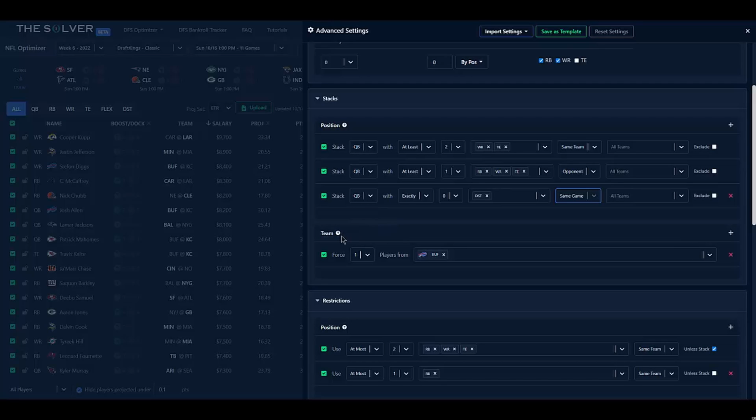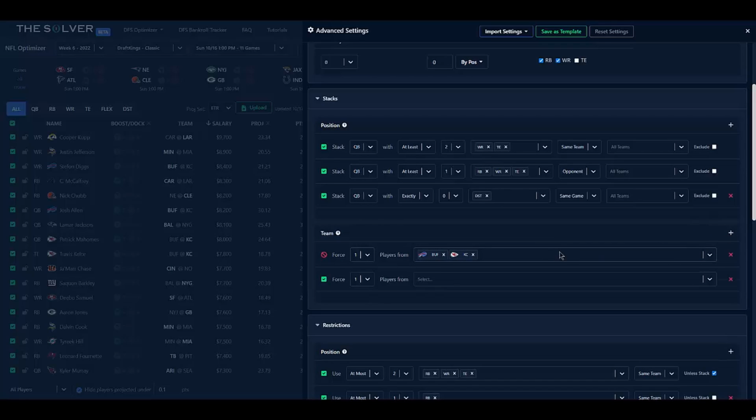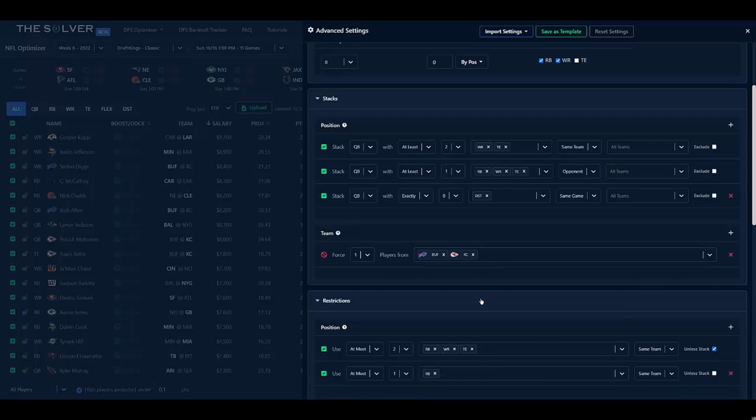In the team section, you can choose to force players from specific teams. So you could say, I want one player from Buffalo and I want one player from Kansas City on this slate. You can choose to use rules like this or not. I very rarely do, but it's there for you if you want to. Simply clicking this plus button if you want to add more rules there.